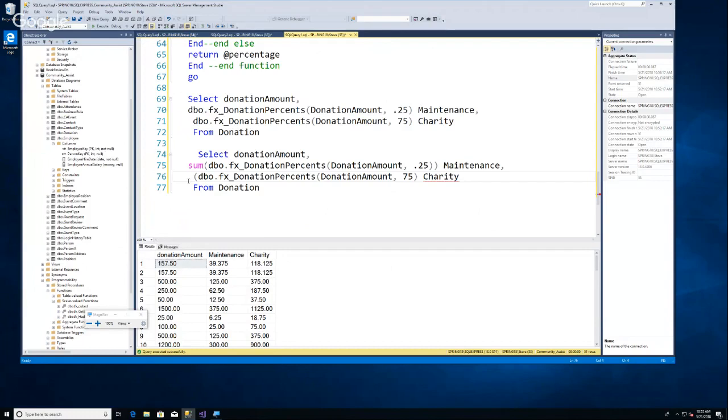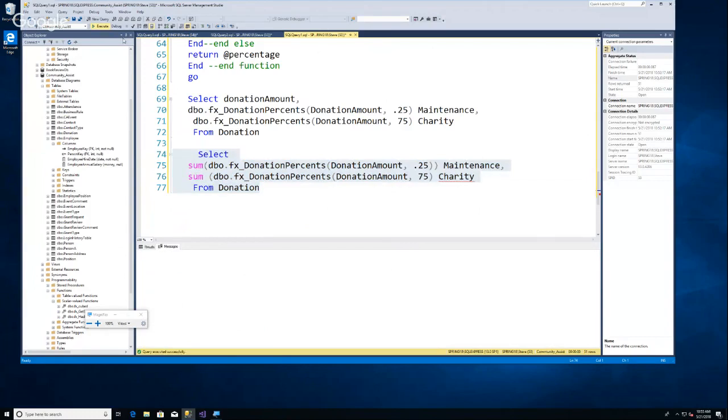And the sum. And I actually need to get rid of donation amount because that would screw us up when we're trying to get totals. So I've just added sums to those. And so what did I do with charity? Oh, I have one more paren to do. So that gives us the totals.